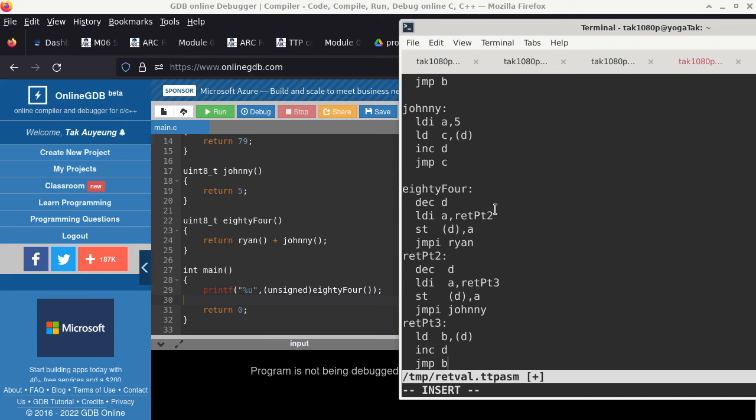So it looks like this would get the job done, but wait, hold on a second here. Aren't we supposed to be adding the return value of Ryan and the return value of Johnny? That should become our return value for 84. So right now, it's not doing it, right? So the question is, how do we do that? Well, we have a problem. The problem is, at a particular point, at this point here, okay? So I'm just going to stash a no op here just so that I can have a place to comment.